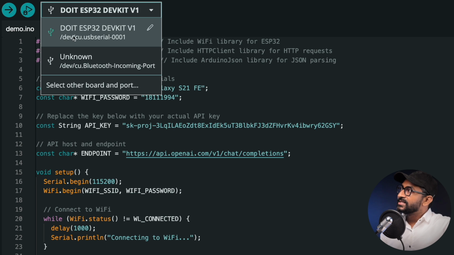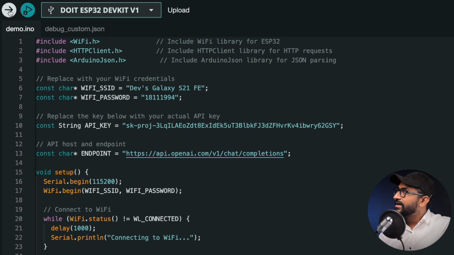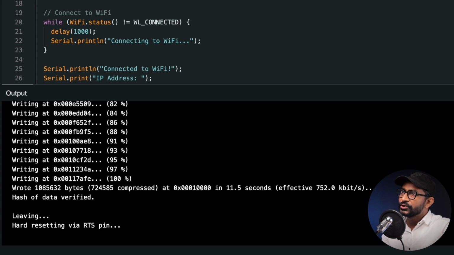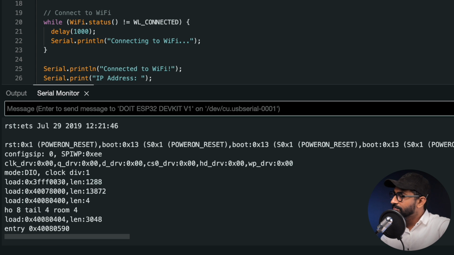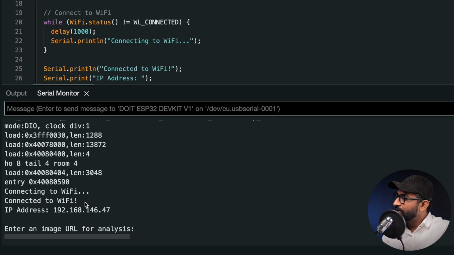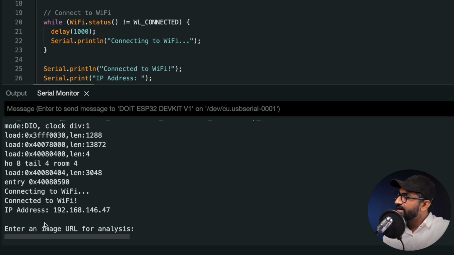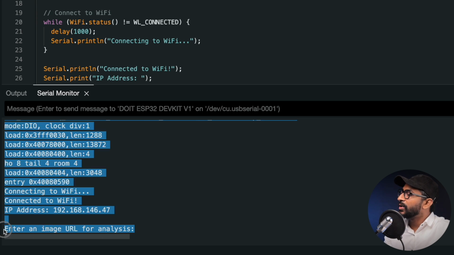Okay, so in my case the ESP32 board is already connected, so I have selected the DOIT Dev Kit V1 board and selected the right COM port here, and now let's just hit the upload button. Okay, so the code is successfully uploaded. Let's just open the serial monitor. Let me just reset this board. Okay, it says connected to Wi-Fi. Here is the local IP address, and now it says enter image URL for analysis.